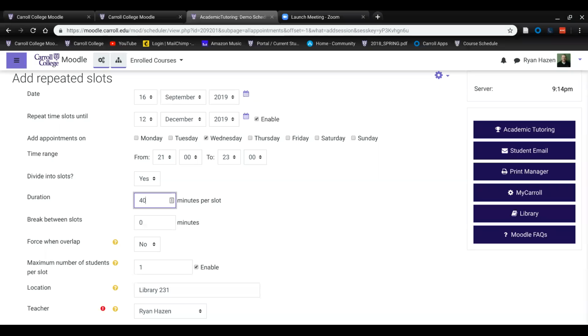For instance, if I wanted to create 30-minute slots, I would leave divide into slots selected as yes, put 30 minutes per slot. And then if I wanted to restrict to a particular number of students per slot, I would enable that here. So as I have it set up right now, I will get 4 sessions from 9 p.m. to 11 p.m. every Wednesday until December the 12th, and they will be limited to 1 student per 30-minute slot.